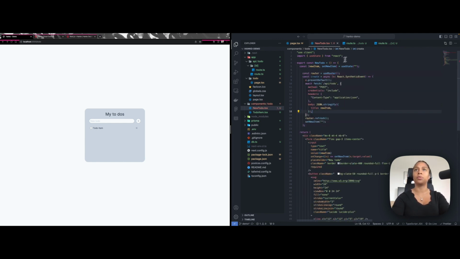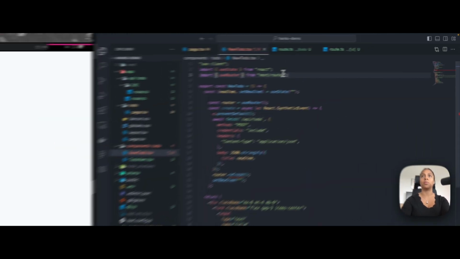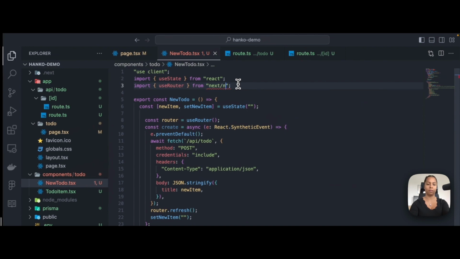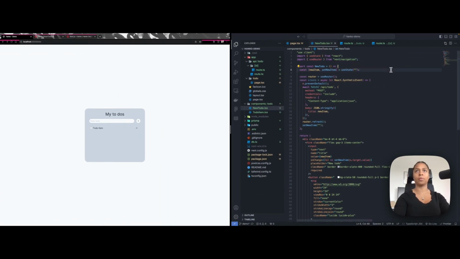And to make this all effective, I need to bring the following function. Yeah, I need to import router. Oh, but I need to bring this from next/navigation. Yeah, all correct.